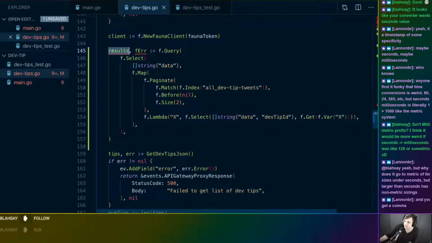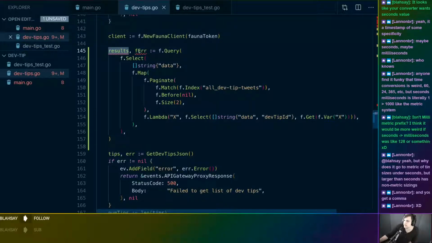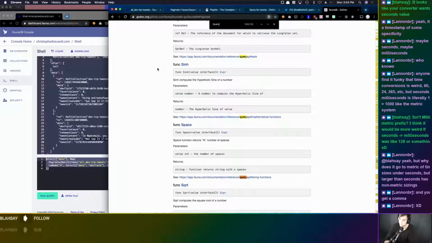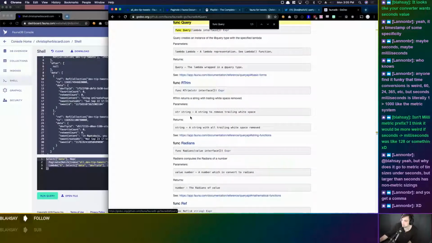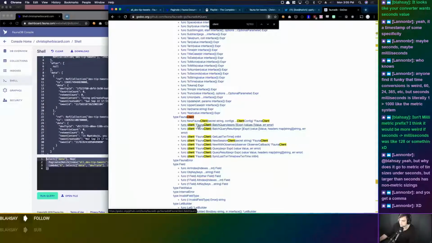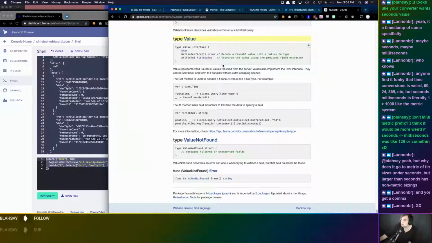Okay, so we've got the results. The results should be invalid type. I think f.query returns an error. Maybe it just panics. Func query lambda interface expression. Nope, that's not what we're looking for, is it? Where's client? Okay, there we go. Client query gives us the value and the error. The value, code of FaunaDB type into a native Go type. Okay, let's do that.